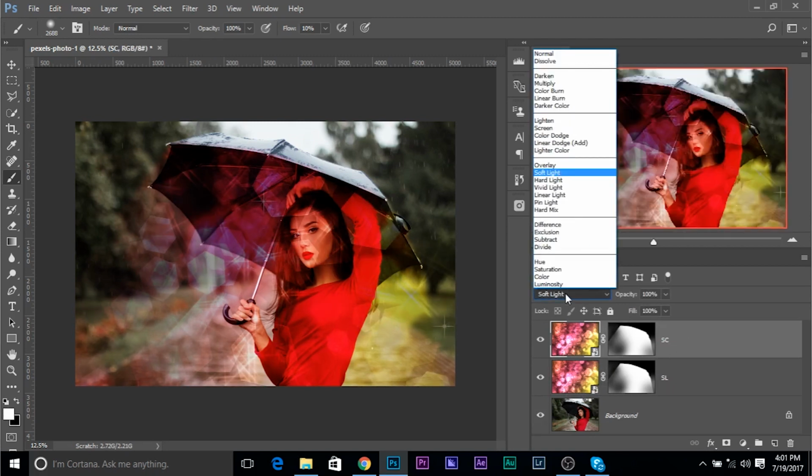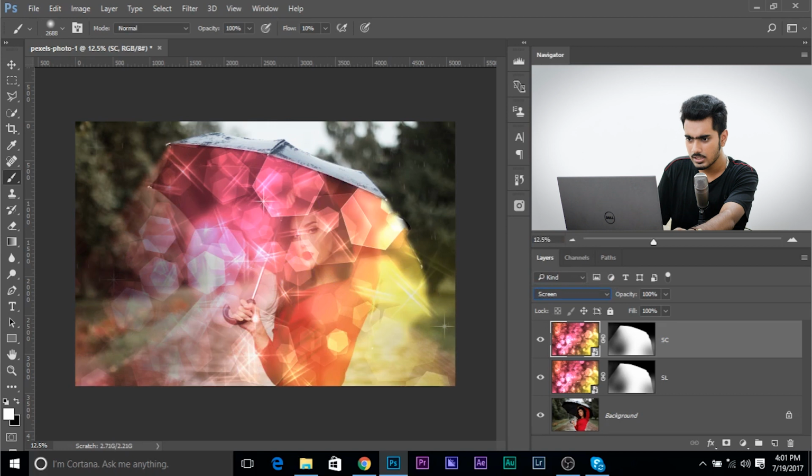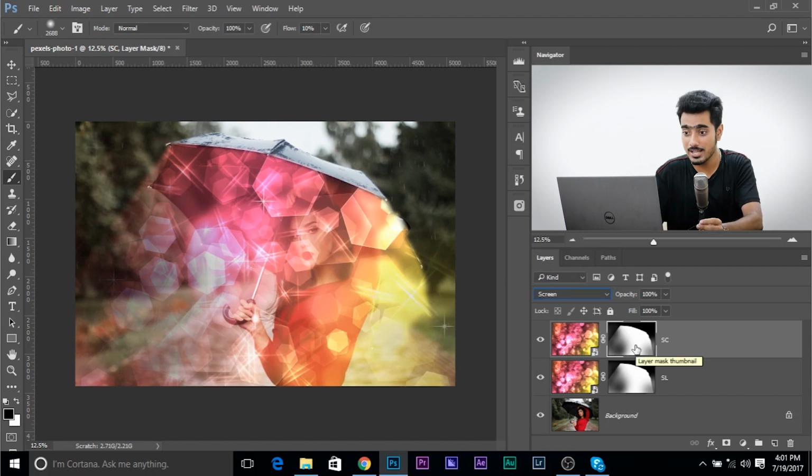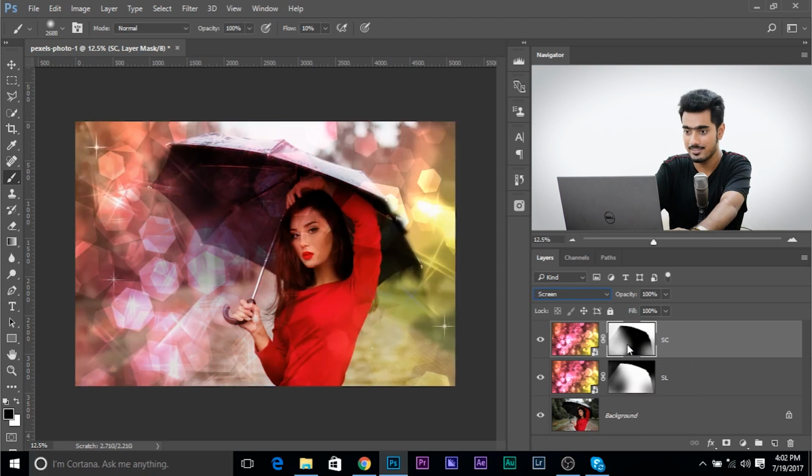Change the blend mode to screen. But we wanted this effect outside of the umbrella. So what to do? Select the mask and invert it, right? We want this in areas we didn't want in this one. So invert it. How to invert it? Press Ctrl or Command I.